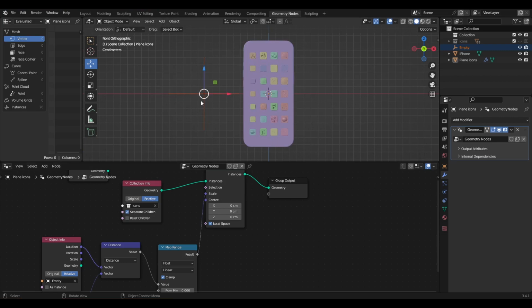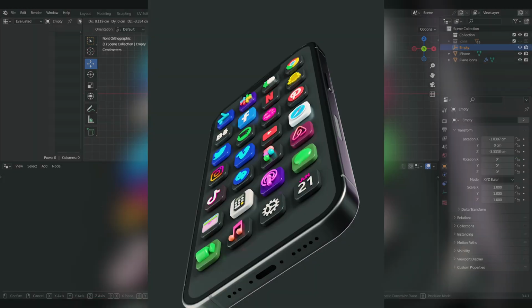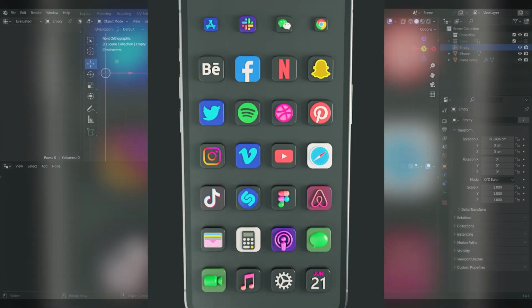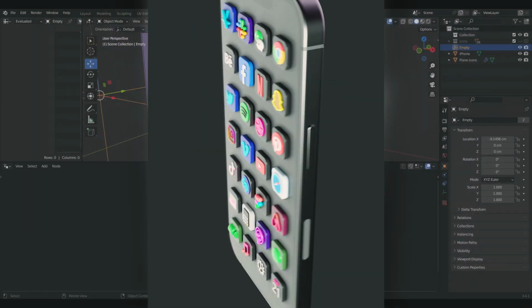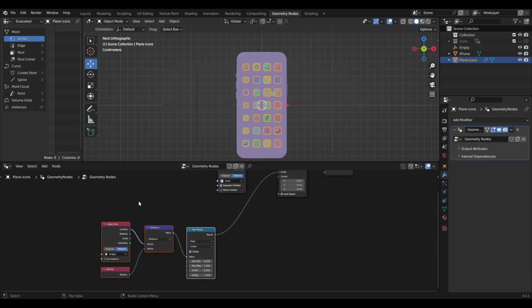Now if you adjust the location of the empty object, you can see it is affecting the scale of the icons. Here you can see the icons are creating an interesting bouncing effect. To get something similar to that, first move these nodes this way. Add in a color ramp node and connect it here.